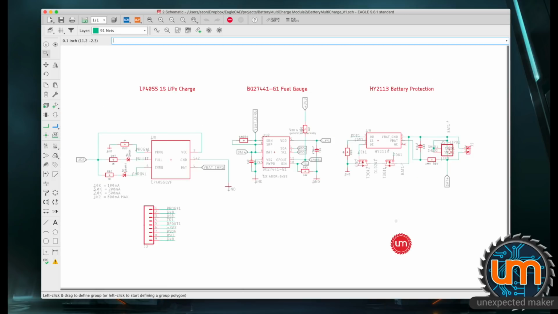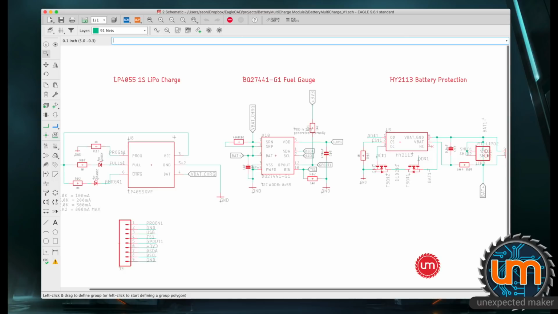Okay, here's our revised schematic, and everything's the same, except for my own sanity, I've put the fuel gauge in between. So now I've got the charger on the left and the battery and the battery protection on the right. So the charger connects to the battery via the fuel gauge.